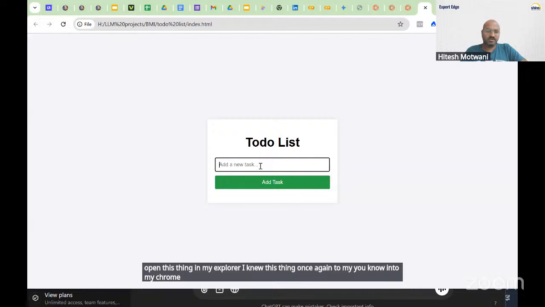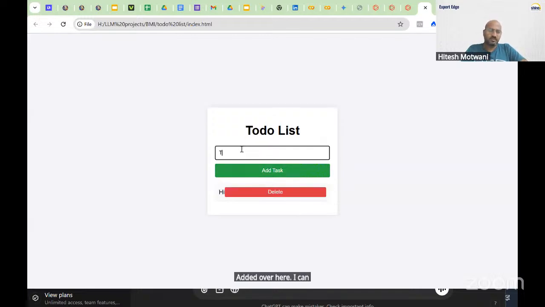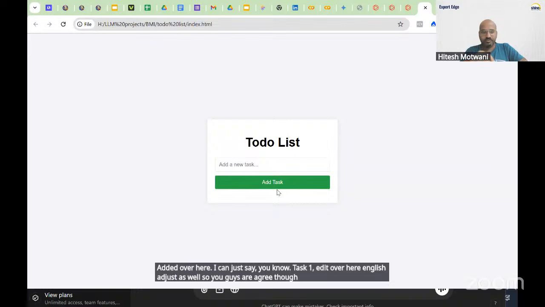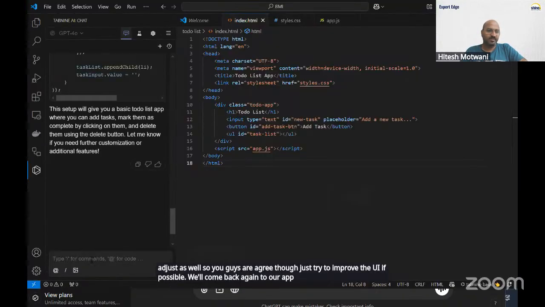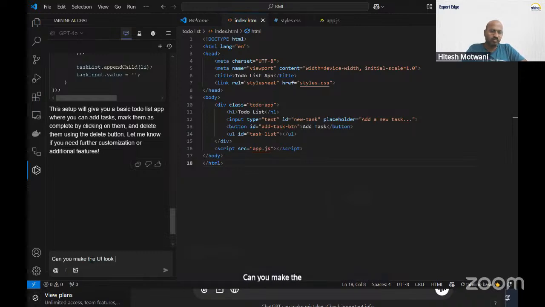And you see, I simply say hi, add it over here. I can simply say task one, add it over here, and delete the task as well. The UI is not that great though. Just try to improve the UI if possible. We'll come back again to our app, to our Tabnine. We'll simply say, can you make the UI look more professional?